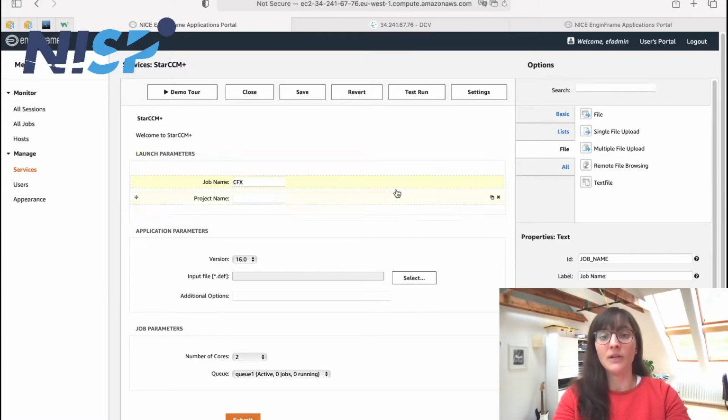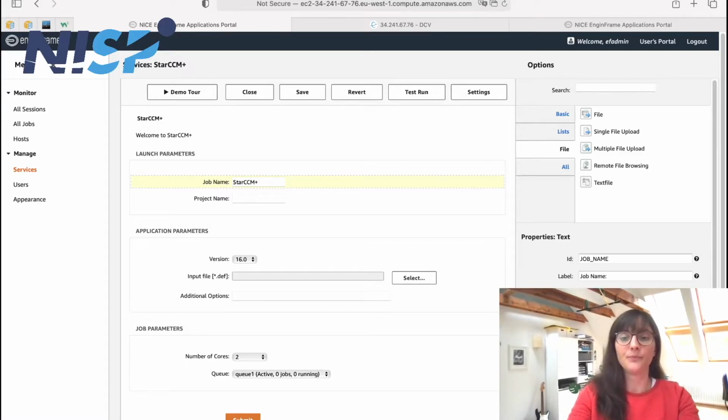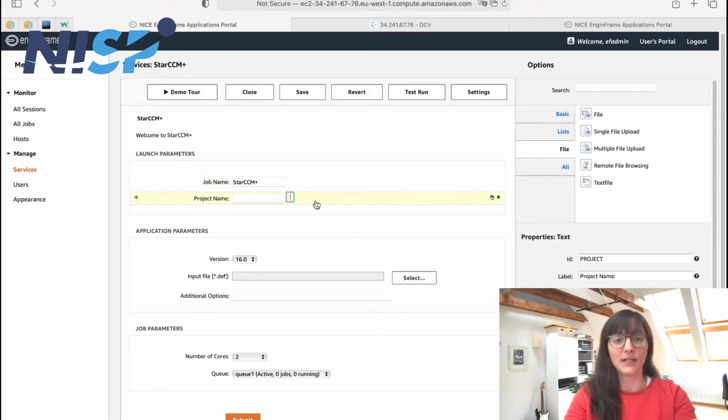So everything we now enter into this text field will be assigned to an environment variable which is named job name. So the label we can leave, but the default value, this one we will change to Star-CCM+. Then we also have the project name.